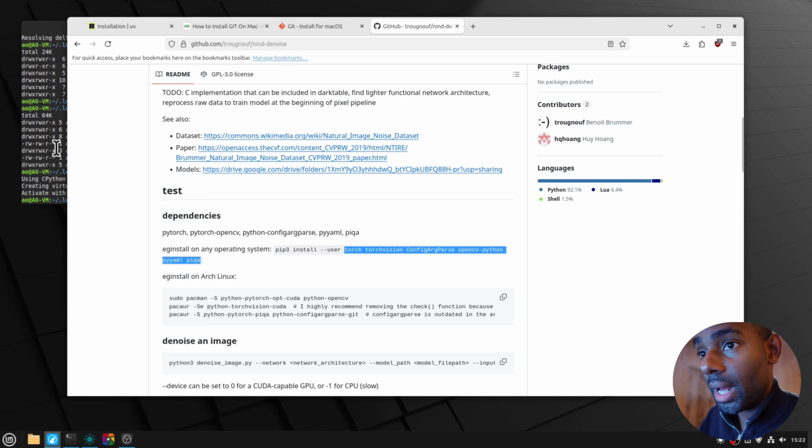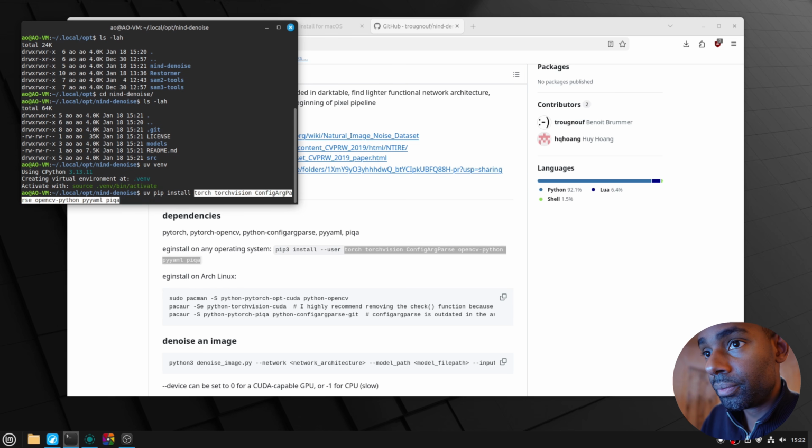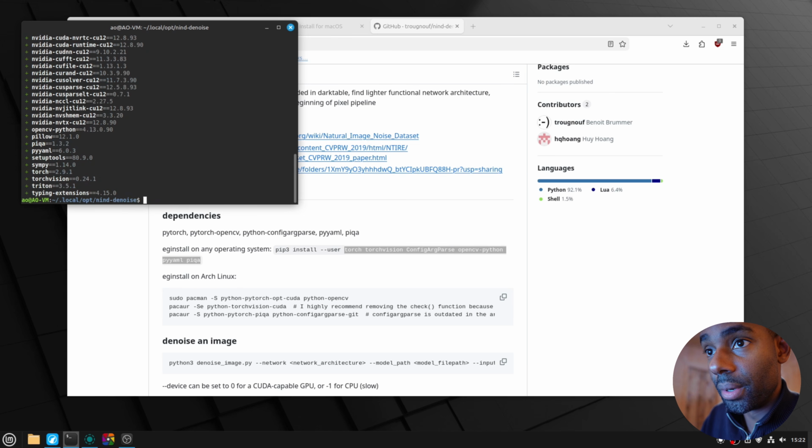So if I copy that, I need to type uv pip install, and then I paste everything. So now if I press enter, it will automatically download the dependencies. I believe most of these dependencies were already installed on my system because last week I installed Restormer. So if it's the first time you install a Python application on your system, UV will try to download them, so the installation might take longer.